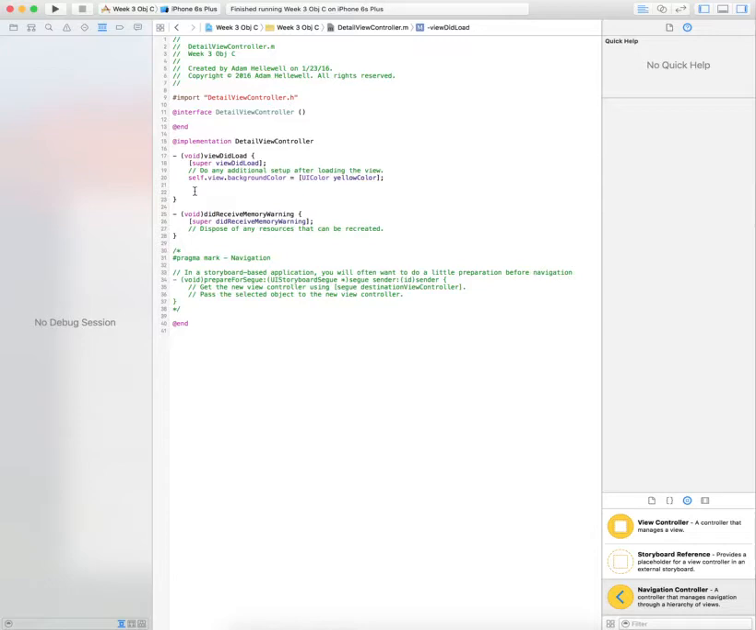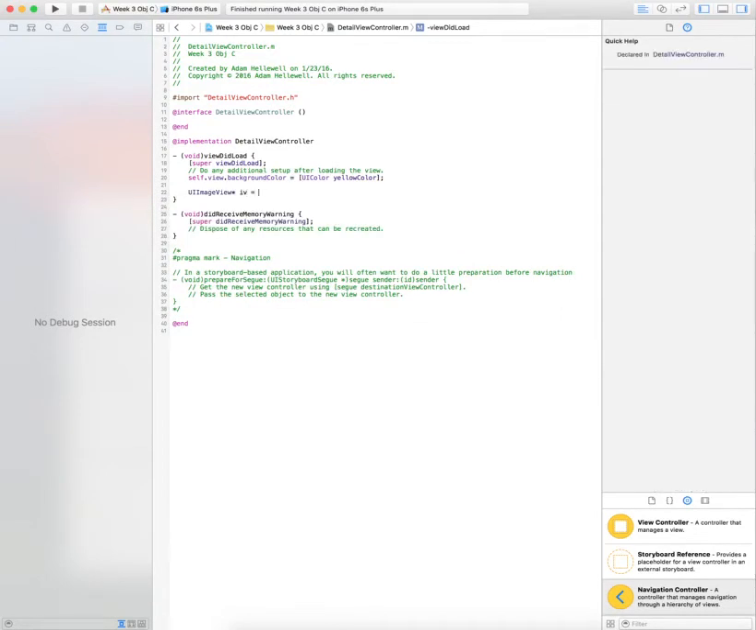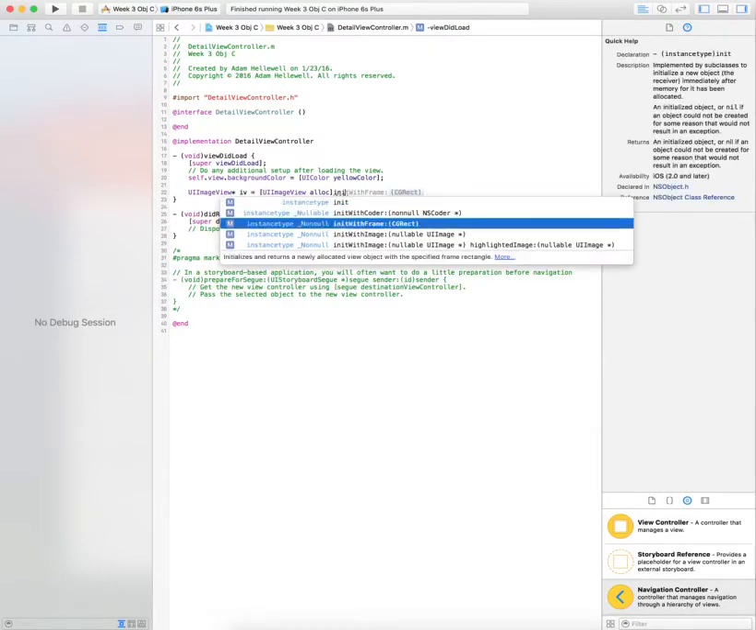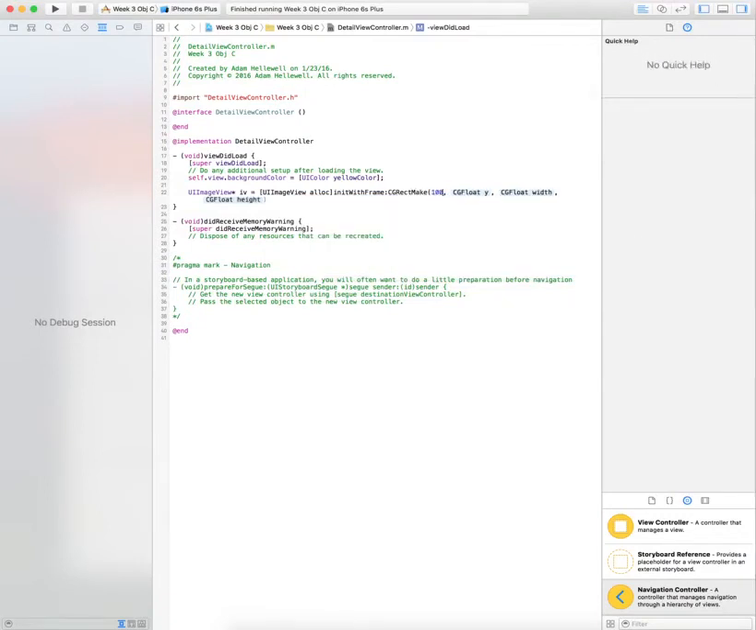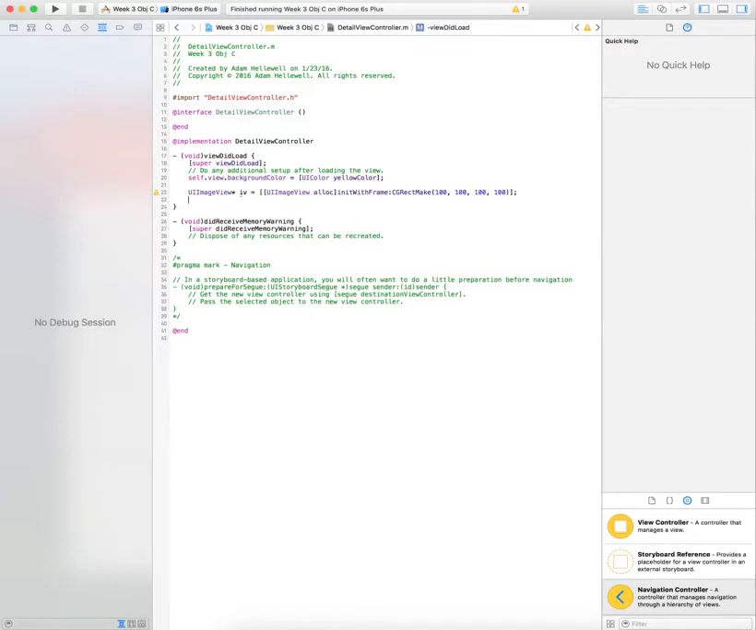Next, I'm going to do a UIImageView. We'll just call it IV, and then UIImageView, allocate it. We're going to initialize it with a frame, CGRectMake. We'll put it at 100, 100, 100, 100. Now I'm using frames for these tutorials just because it's quick and easy, and so I don't have to go through all the steps of setting up the visual formatting. But you can go ahead and do that so that you've got a nice looking application.